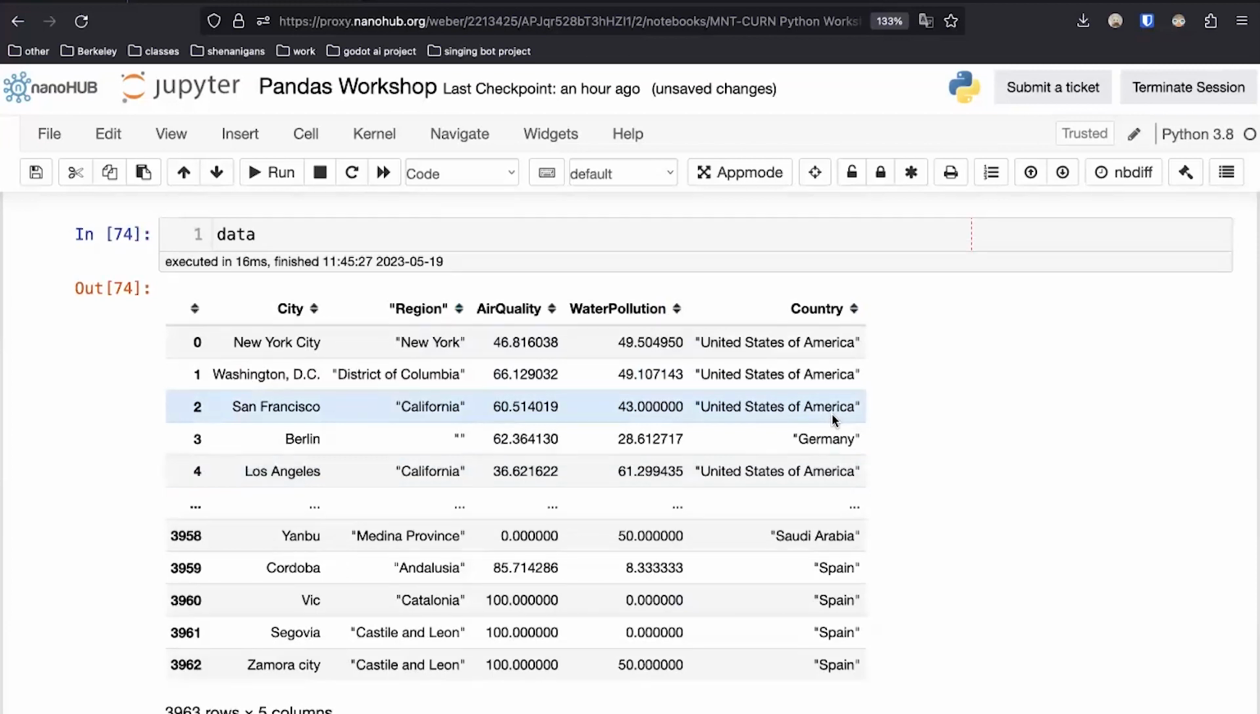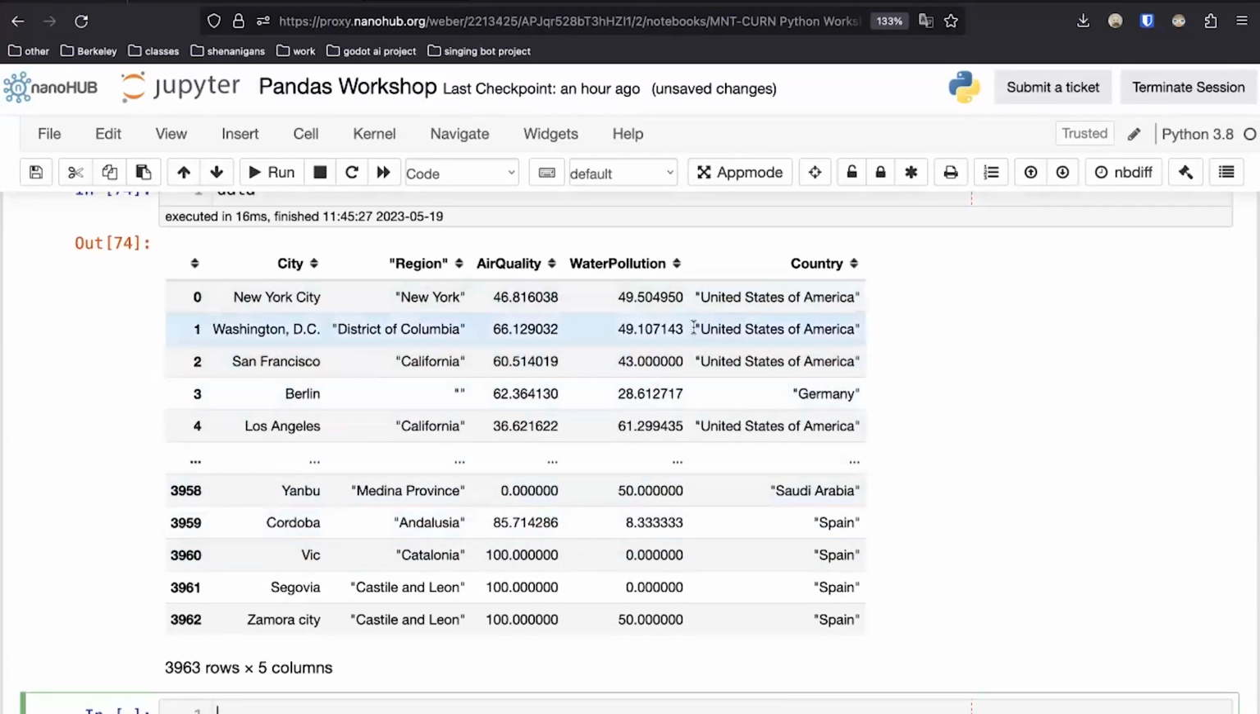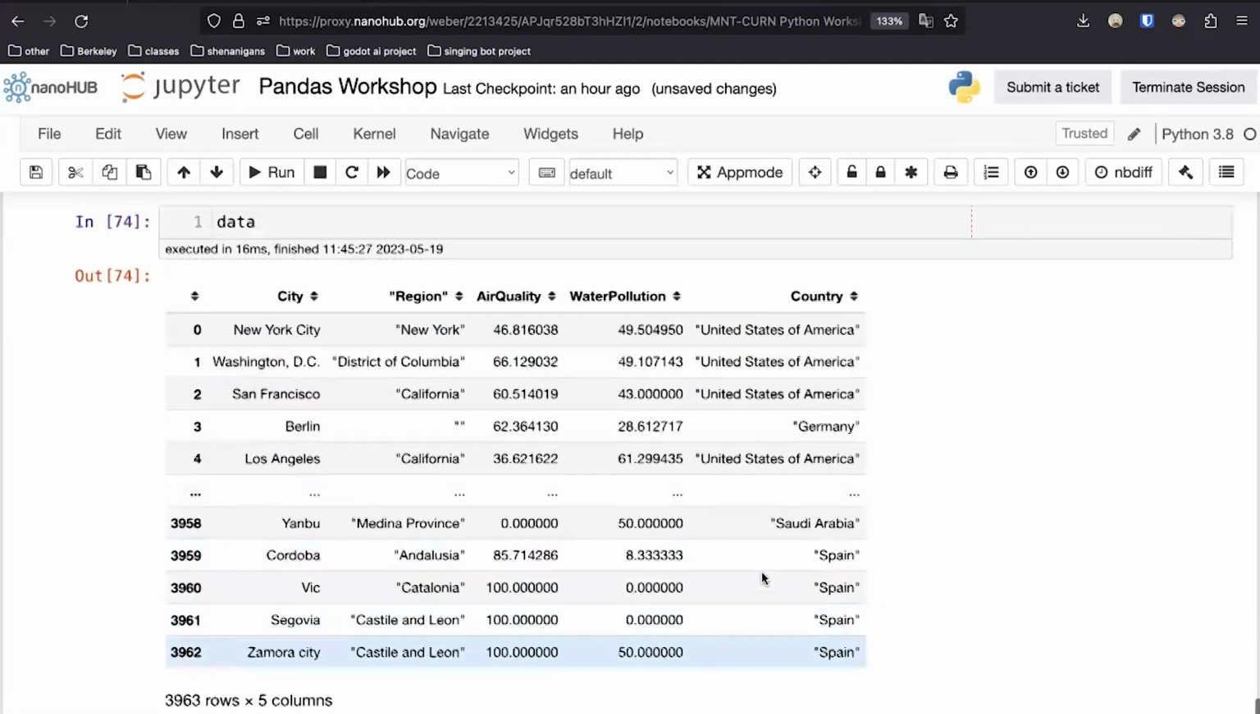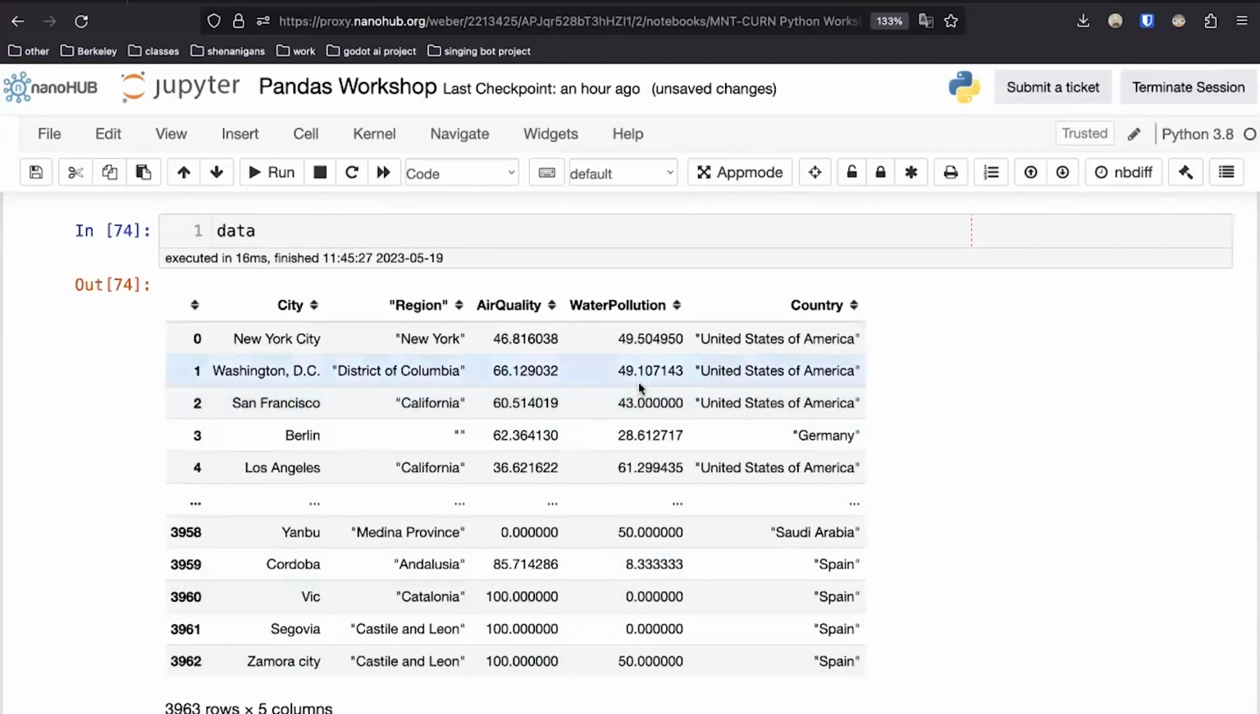I want to group all of my data by the country, and maybe I take the average air quality and average water pollution. But I have a bunch of individual rows that each have a country. So how would I do this operation where I mush down this table, combining everywhere where it says United States of America into one big row?